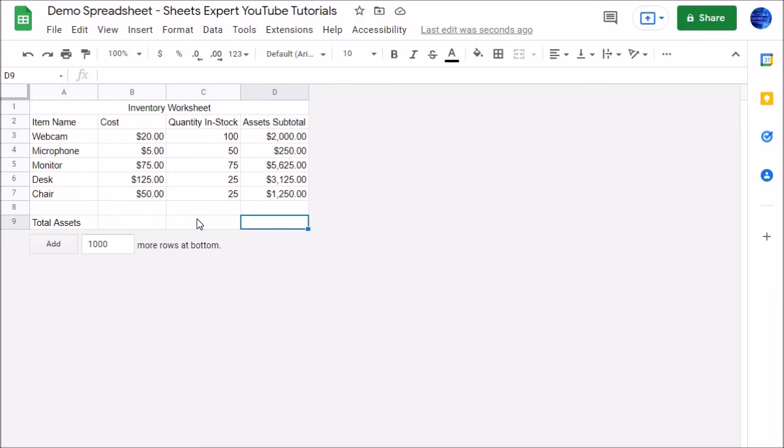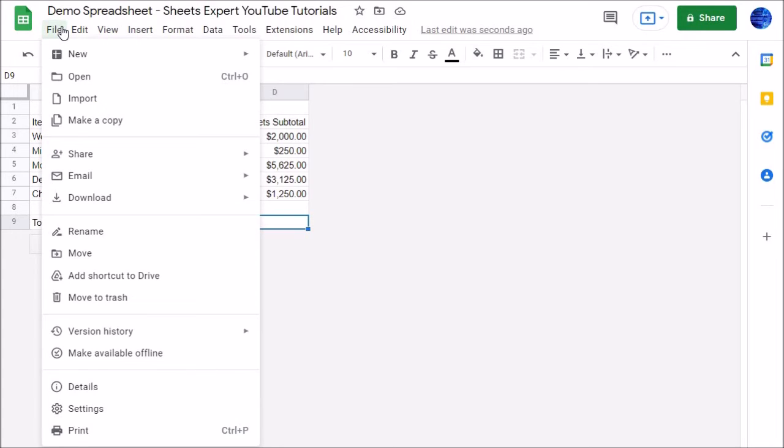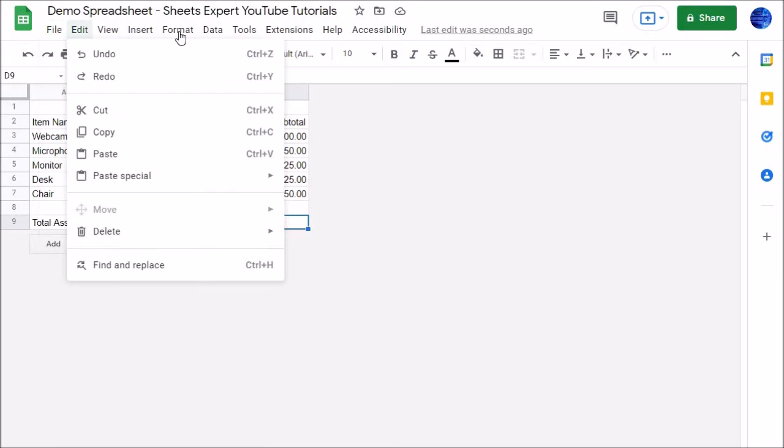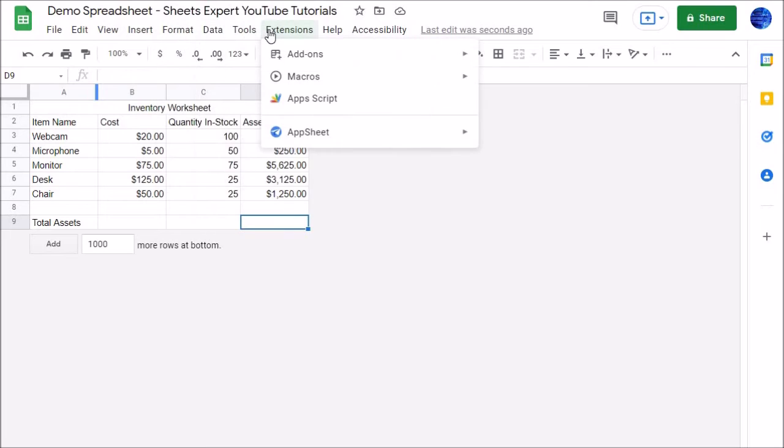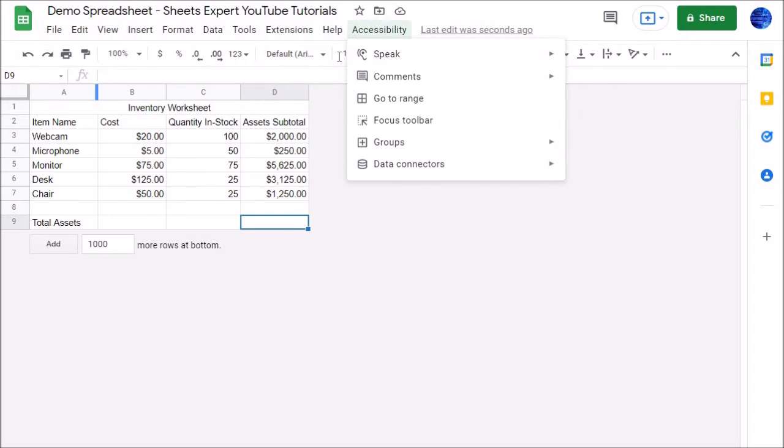So now you're going to be looking at tabs and drop-down menus. In Microsoft Excel, there's a ribbon. Here we use drop-down menus, which basically have the same types of commands. They're very similar. So as I said before, you can take your knowledge back and forth across spreadsheet programs usually, and you have file, edit, view, insert, format, data, tools, extensions for extra functionality like goal seek, which we'll cover later, help, and accessibility.